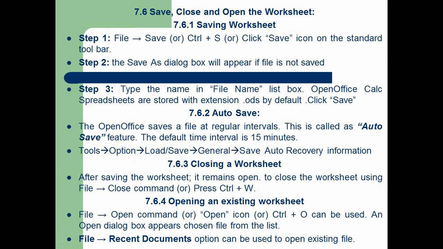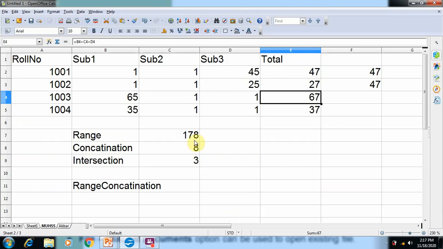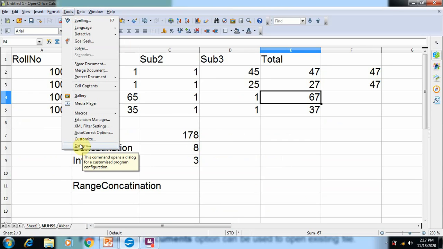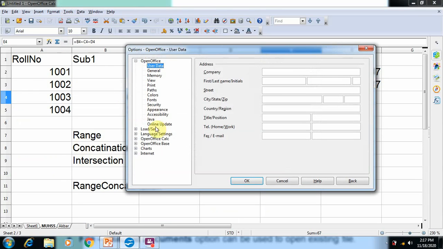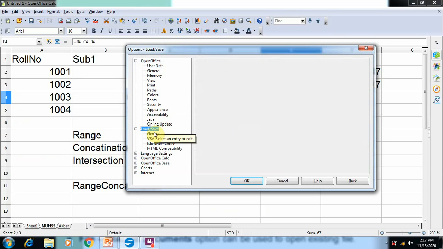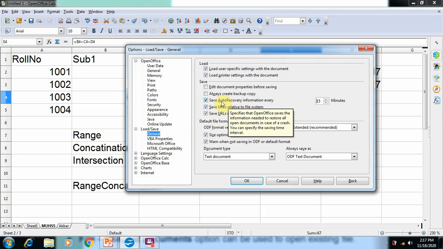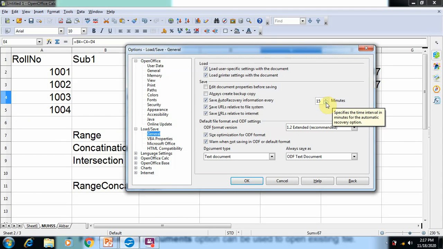So go to OpenOffice Calc or Writer, go to Tools, go to Options, select Load/Save. Here you can see the General option. Here you can see Save auto recovery information every 15 minutes. The default interval time is 15 minutes. For each and every 15 minutes, OpenOffice Calc recovers all the unsaved data and stores it in a temporary file. If you save that file, then the auto recovery does not execute. If you didn't save the data, then auto recovery will execute every 15 minutes.